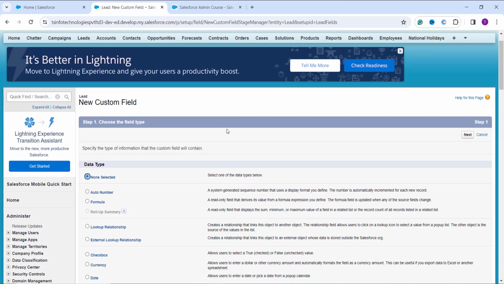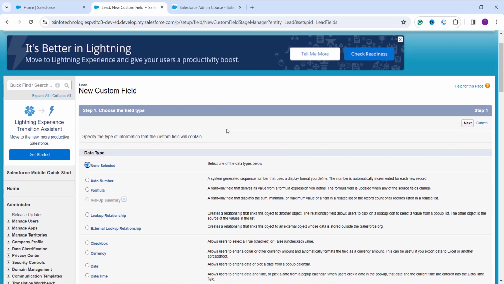It will take me to the page where I need to choose the field type. As we are going to use a function, I select formula as the field type and click on the next button.